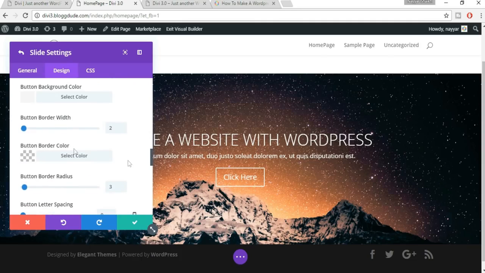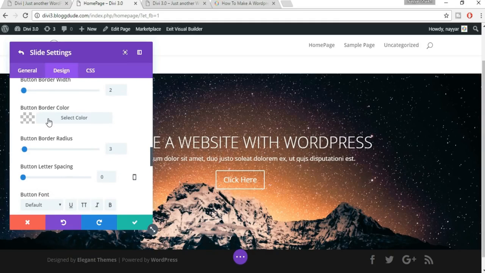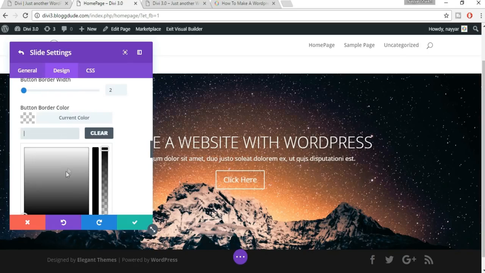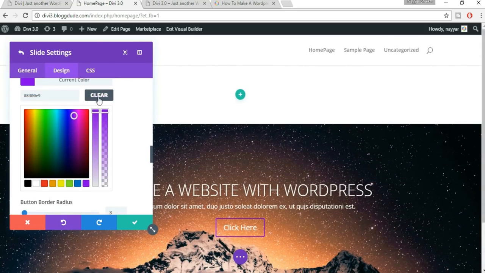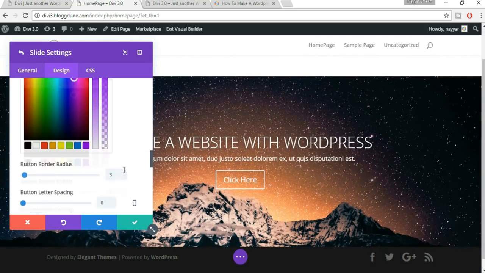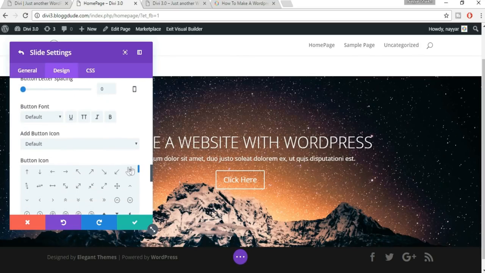Okay. Then we have border radius. As you can see, when we increase it, the border radius increases. Border color, the button border color, at present it is white. You can change the border color to anything you want. As you can see the changes over here. So it's all up to you. I'm just showing you the options and what that option does. Whether you want to use that or not, it's all up to you.